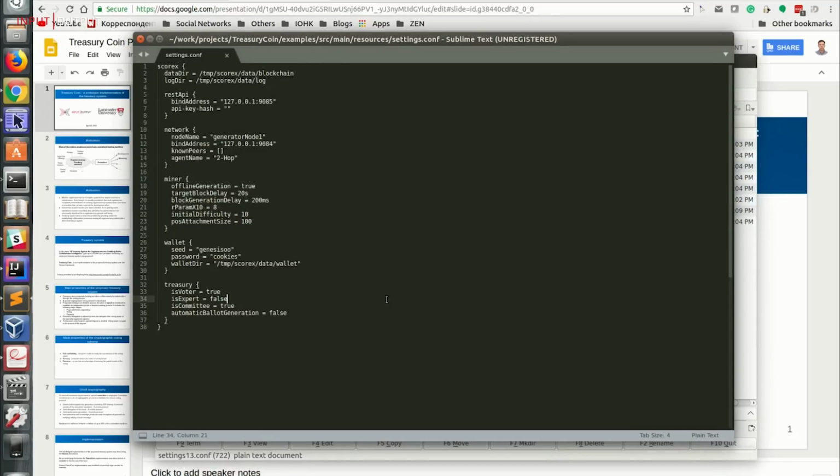Among general settings, there are some related to the Treasury. Specifically, in the config file, we can set a role that will be played by a node. We can set it to be a voter, an expert, or a committee member. A voter and an expert are different roles. Only one of them can be chosen at the same time. And a committee member can be chosen only in pair with a voter or an expert.